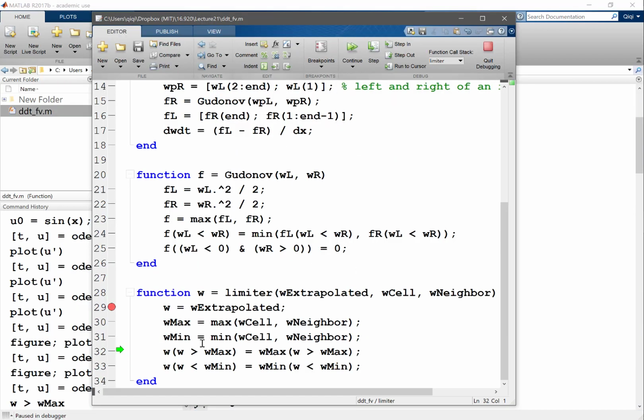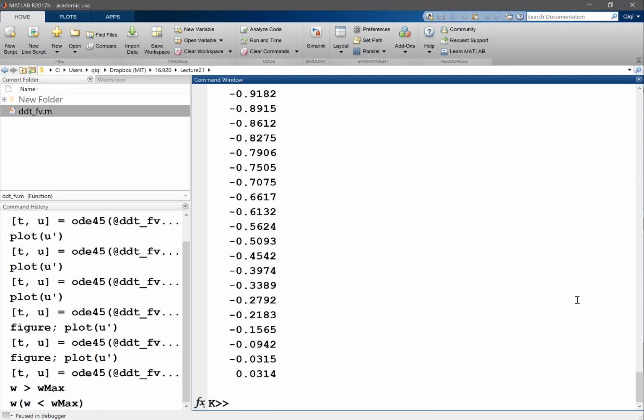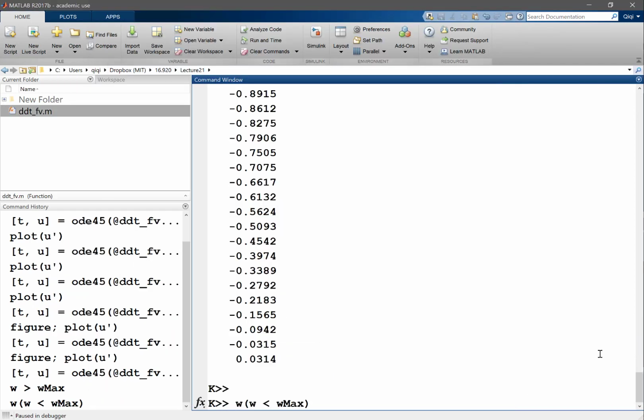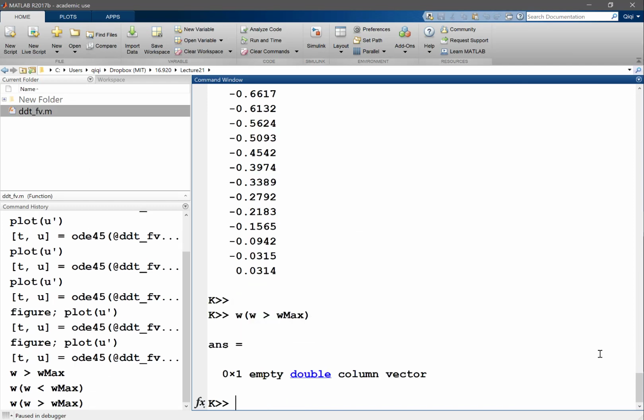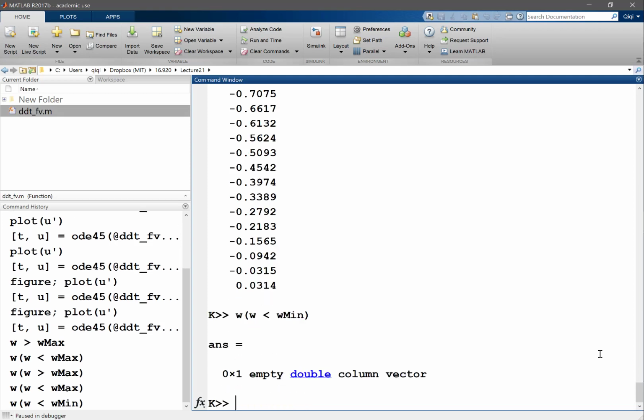So it shouldn't do anything. So if I say W less than W max, oh yeah, okay. Greater than W max should be an empty array, right? Less than W max is an array of everything, and W less than W min is also an empty array. So that's correct.